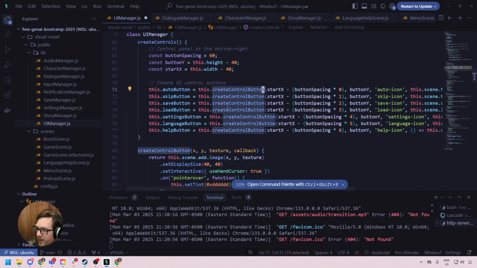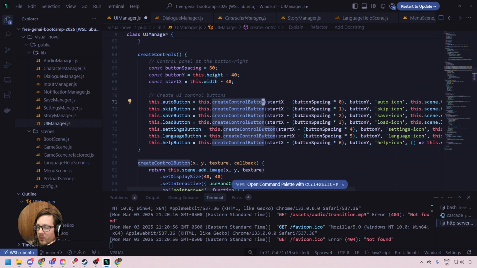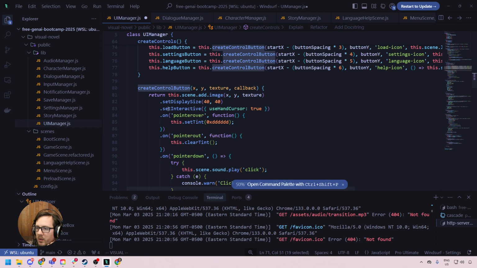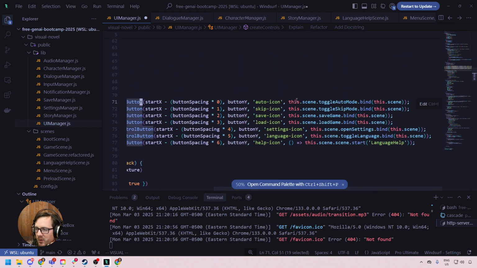I'm not necessarily sure if I agree with this implementation because this is its callback, right? Like what should happen when you click that button? But we have an event bus, so why don't we just use the event bus to define what kind of events we want to trigger? So this is where I'm not sure. It does create a control button, which is great. But I'm just thinking about this. So this is the callback of what we want to happen, right?